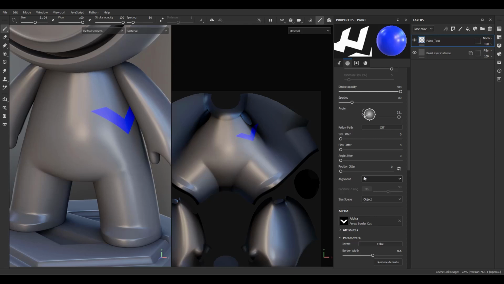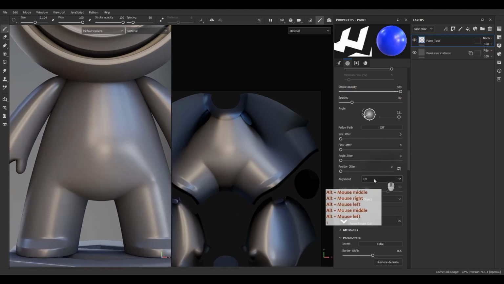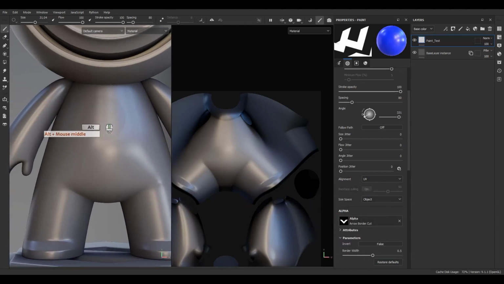We are going to change alignment to UV and use UV for stamping the brush. Okay, so let's delete that. Let's go back and talk about the size space. For the size space, we have three different options.